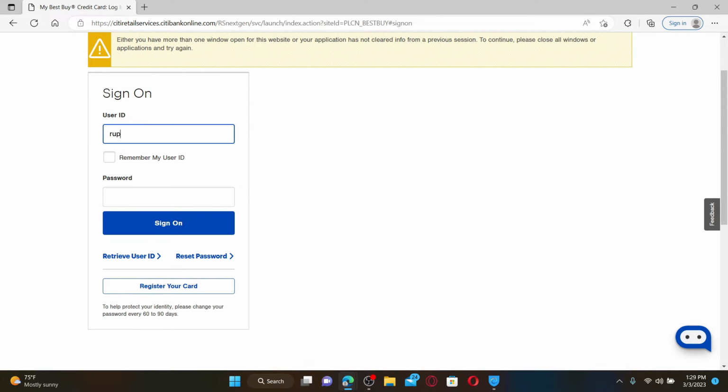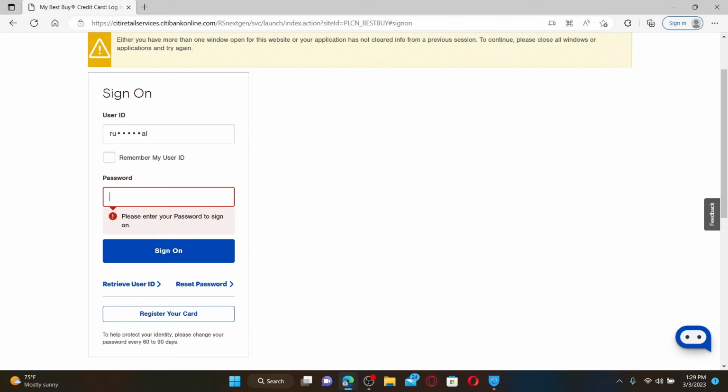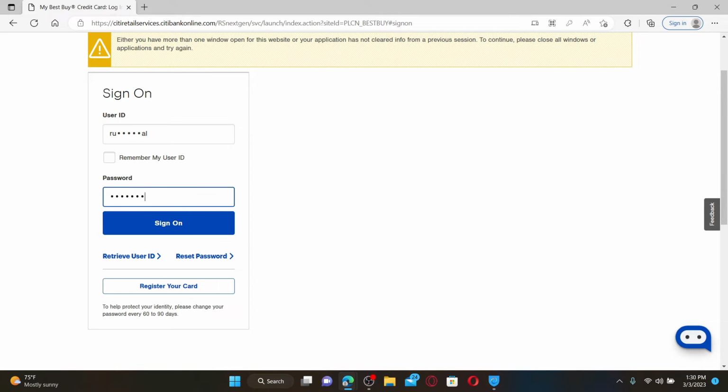Enter your user ID associated with your account and then on the next field, type in your correct password. If you'd like the system to remember your user ID, check this Remember My User ID box and follow through the on-screen prompt. If you are using a public or a shared device, leave the box unchecked before signing in.